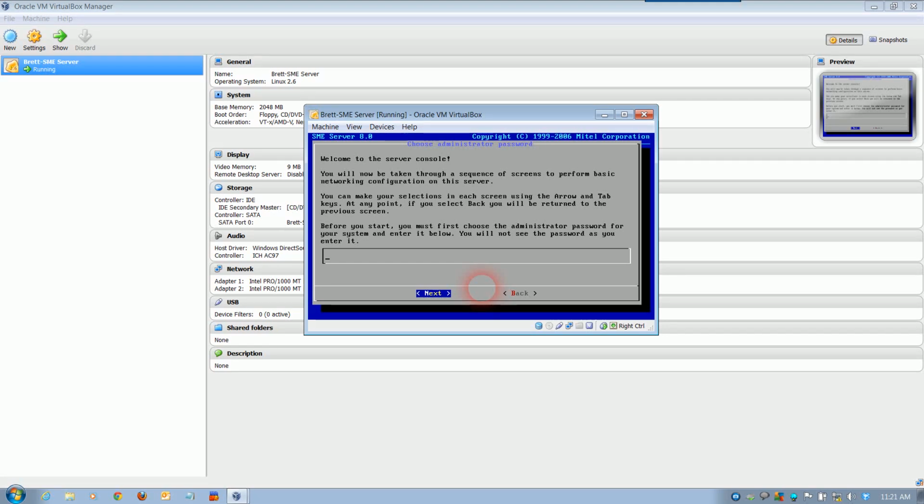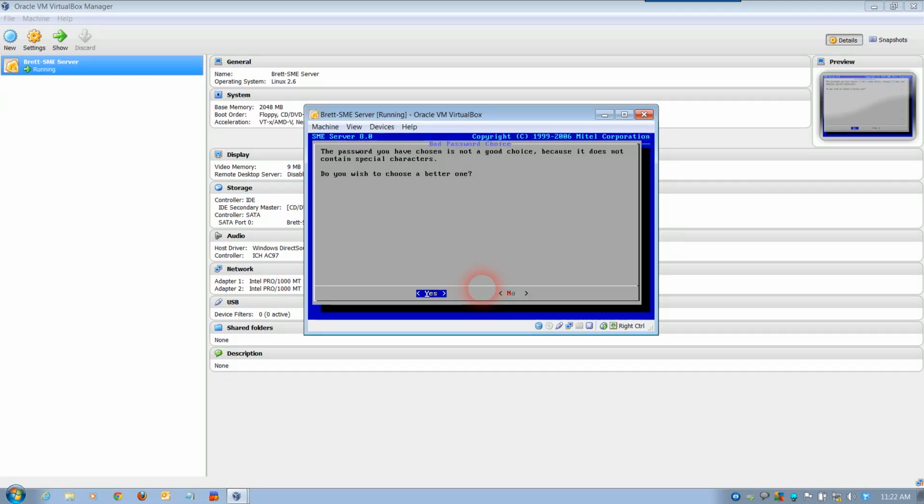For the purpose of this exercise, can I ask you to simply type in lowercase, because it is case sensitive, your full name, first and surname. The reason being, it's an easy password to remember. Now you are going to be prompted during this install that it is not secure enough, and I'll agree with that 100%. However, it's simply for the purpose of this exercise. In reality, you would use a combination of upper, lowercase and special characters, but you'd always start with lowercase. Hit next. It says the password you have chosen is not a good choice because it does not contain special characters.